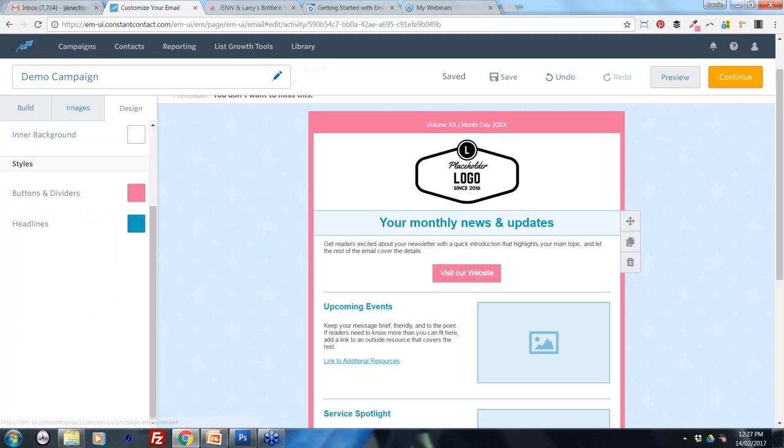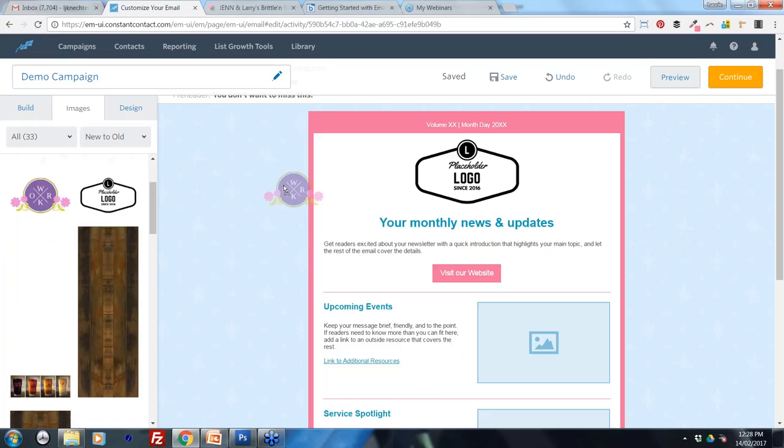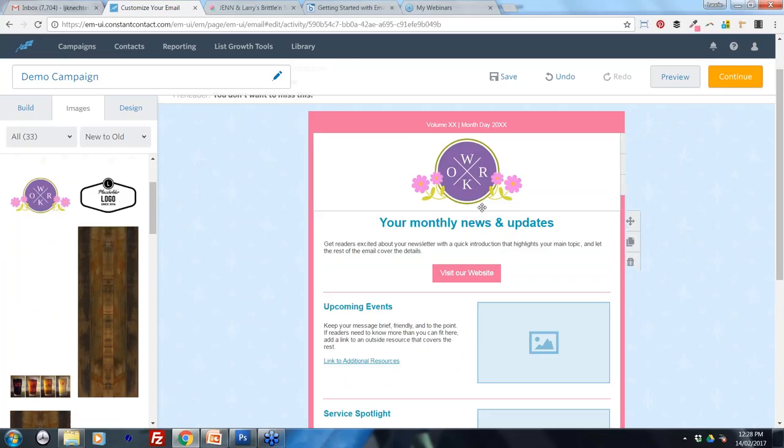Okay. So the next thing we'll want to do is swap out this placeholder logo for their actual logo. There are a few different ways that you can insert images into your email template or your email campaign. One is to drag and drop from your image library. So you'll see how that changes it up. Of course, this is not the image that we want to go with.